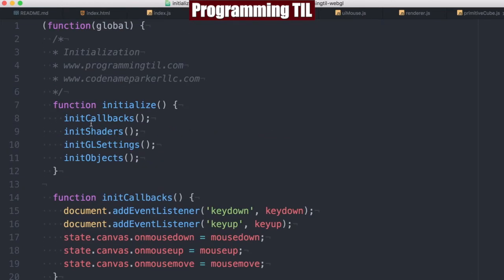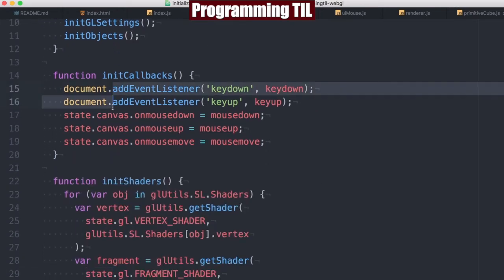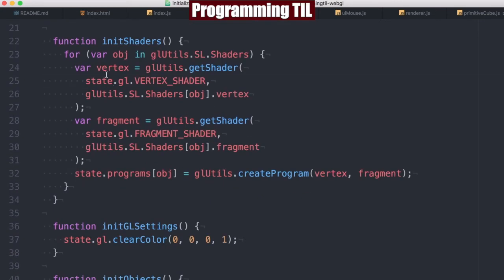So initialize is going to have just a few functions that should be called only once within your application during the initialization of it. So callbacks, shaders, the GL settings, and any objects that you want. Pretty much everything here is pretty standard. I will note that I've gone down and used prettier on the code, so that'll actually forcefully format the code into a specific format.